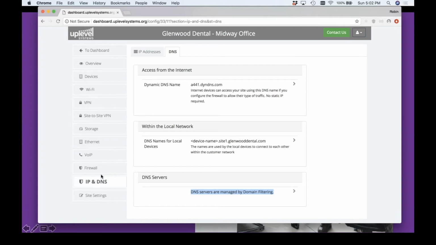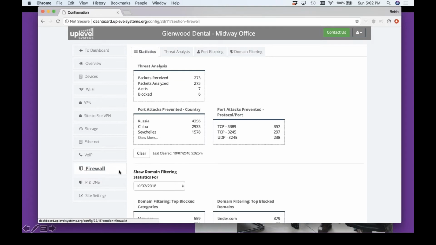The next option is going to be under the Firewall tab. Now, whenever you click on the Firewall tab, you'll see a Statistics option. This is going to give you a great snapshot of the statistics of the firewall as a whole. So up at the top, you'll see the IPS/IDS or Threat Analysis Firewall. That's going to be your deep packet inspection firewall: how many packets it received, how many were analyzed, how many were alerted on and blocked.